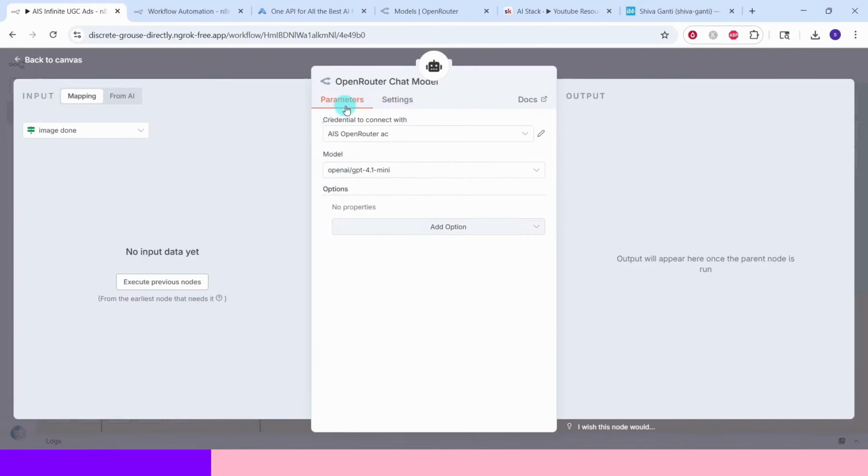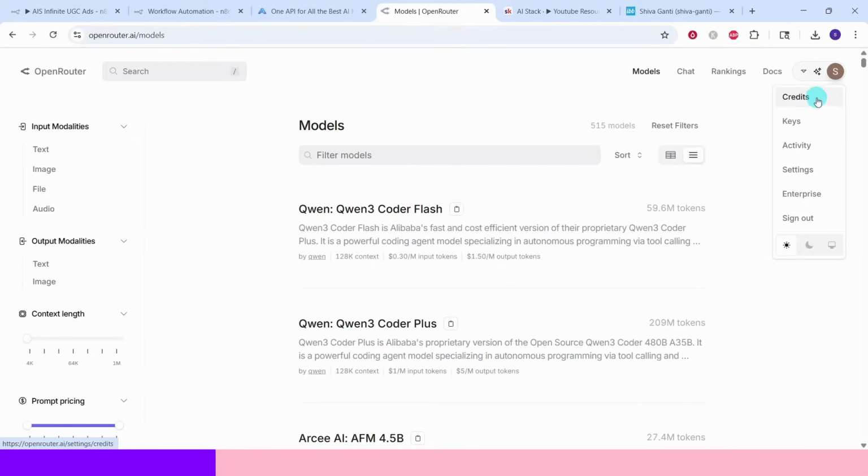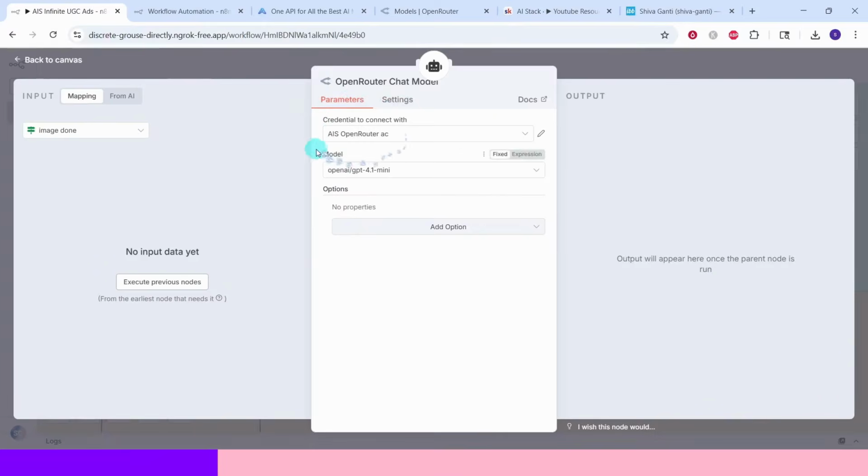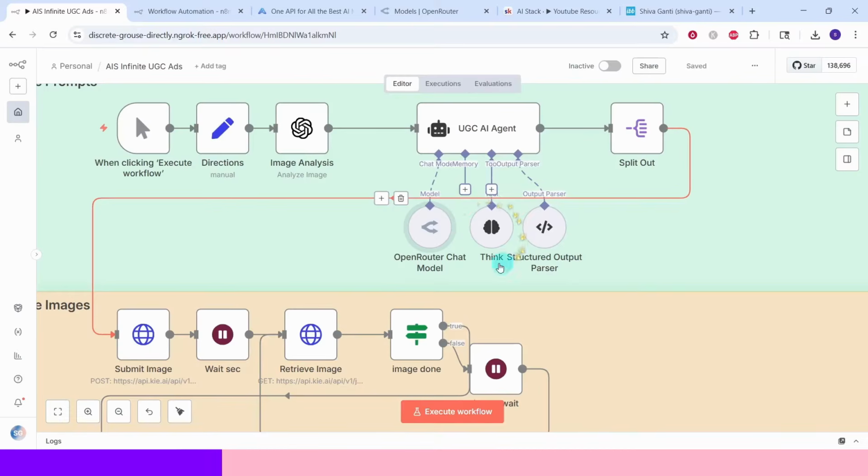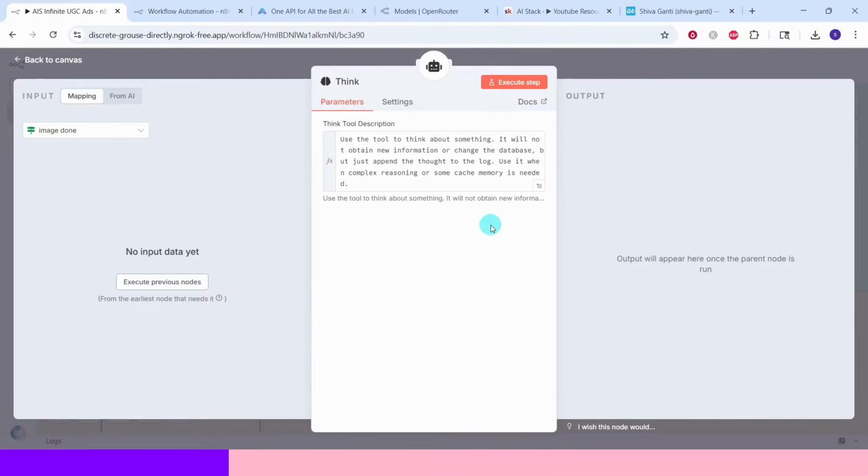This OpenRouter chat model provides the language model capabilities for our UGC prompt generation. You will need OpenRouter credentials here. Sign up at openrouter.ai, create an API key, add credits to your account, then connect in n8n. Check out the video in the description for a quick step-by-step guide. This Think Tool node gives our AI agent the ability to reason through complex decisions during prompt generation. It doesn't retrieve new information but helps the AI think through creating diverse authentic UGC scenarios.